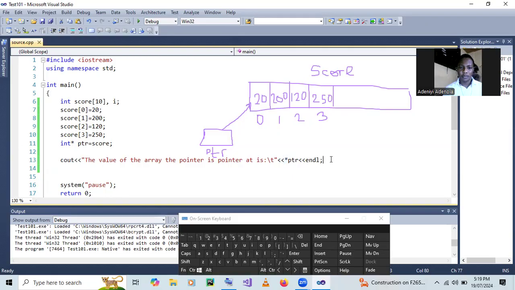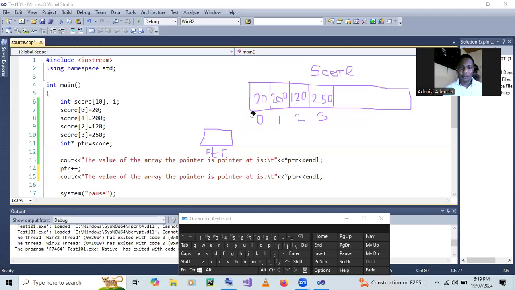So what I can actually do again is I can come here and do what we call pointer arithmetic. I can increment the pointer. So if I increment the pointer, it will no longer point at index 0. It's now pointing at index 1. The address of index 1 is now pointed at with this pointer arithmetic.